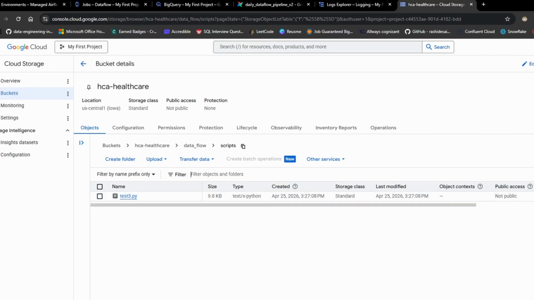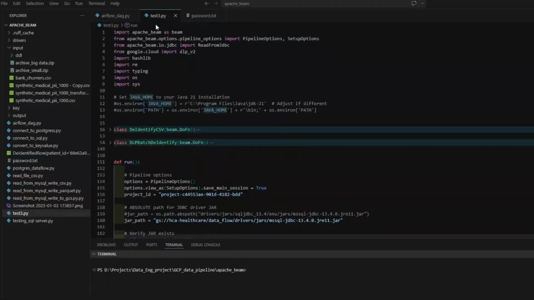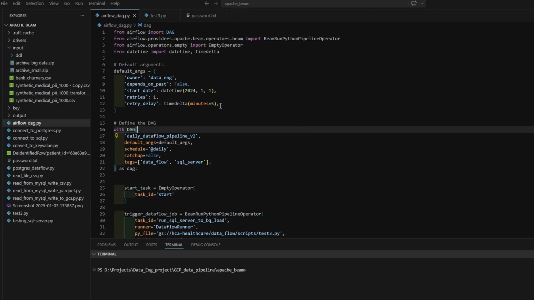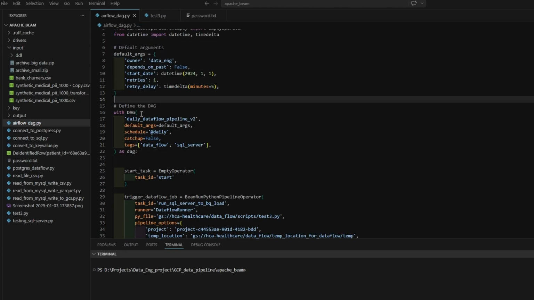Now we'll create our DAG. Before jumping into Airflow, you should know these basics. Inside Airflow, we have a DAG, Directed Acyclic Graph. Inside this, we have given default arguments. We have mentioned our owner, depends on past false, start date, and retries, meaning how many times it should retry. It will retry after 5 minutes. Okay, so now this is our DAG.